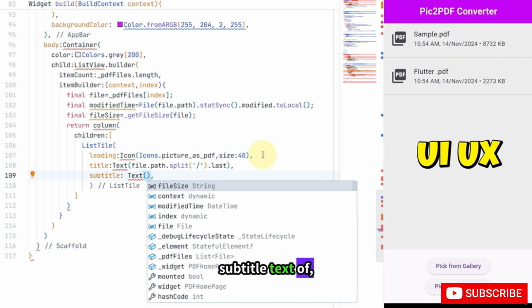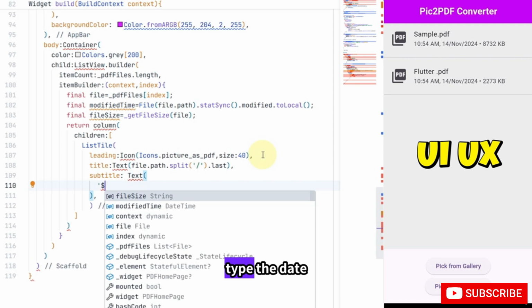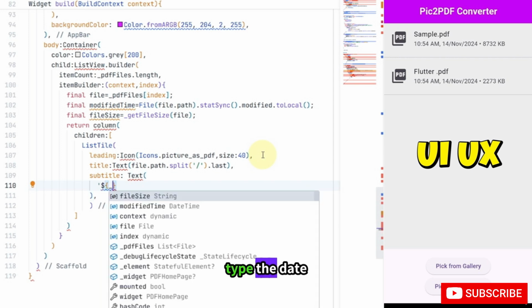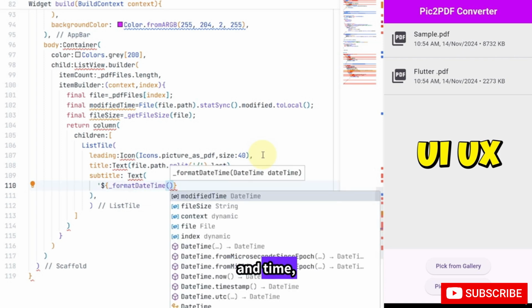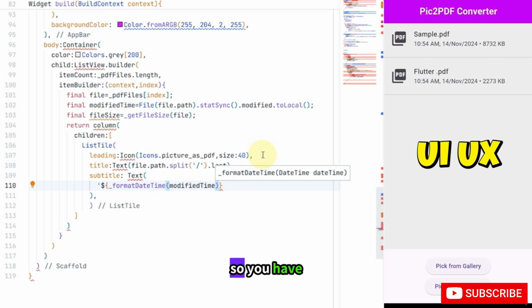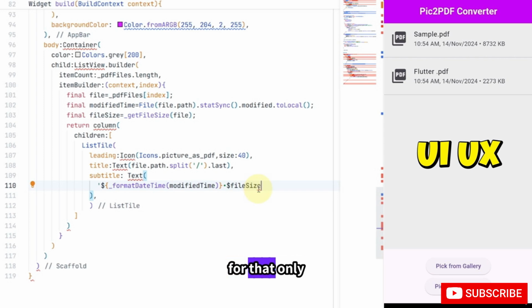subtitle text of. So inside that you have to type the subtitle dollar file format date time. So we are going to call our function date and time, modified time. So you have to type both time and file size. So you can see the home page, it contains the file name and then date and time, and then you can see the file size. For that only you have to type the subtitle text.